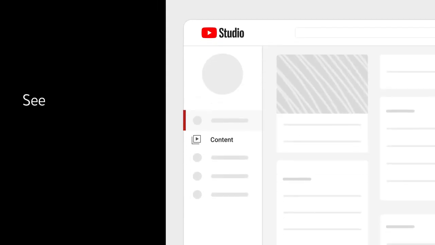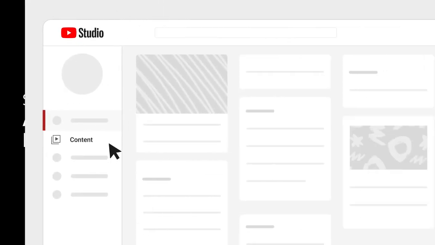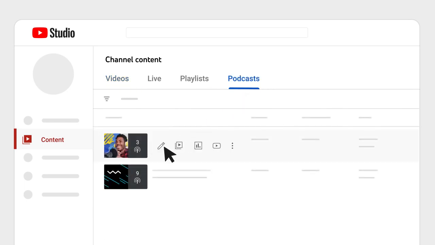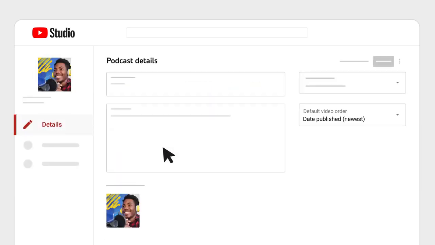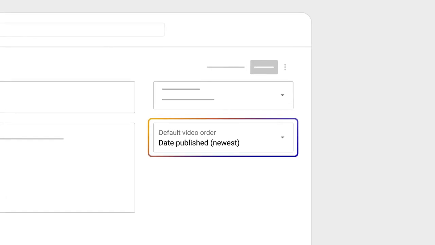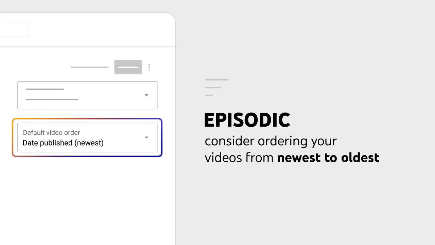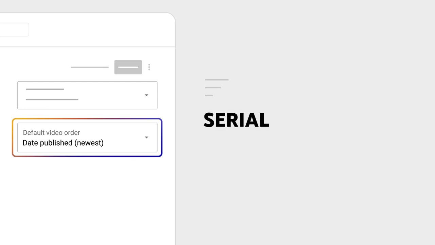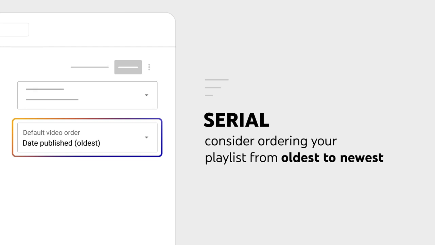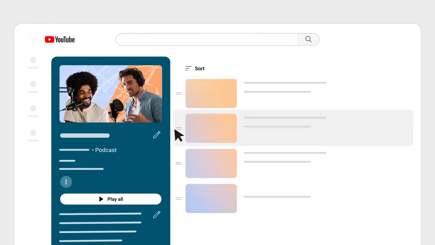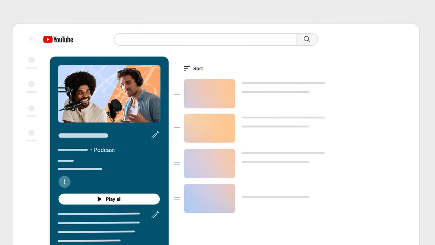In YouTube Studio, you can see all your podcasts by going to Content, then the Podcast tab. Here, you can edit your podcast details at any time, including default video order. If your podcast is episodic, consider ordering your videos from newest to oldest. If your podcast is serial, you might consider ordering your playlist from oldest to newest. To manually sort your videos, you can drag and drop your videos on the playlist page on YouTube.